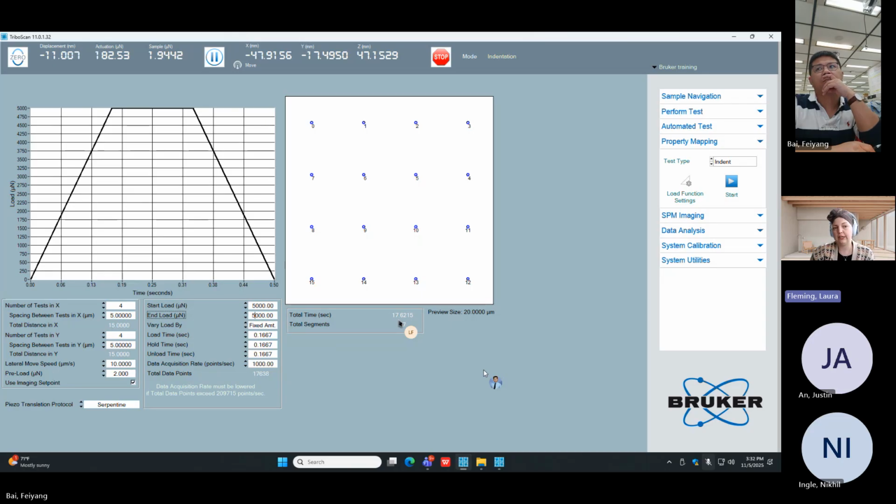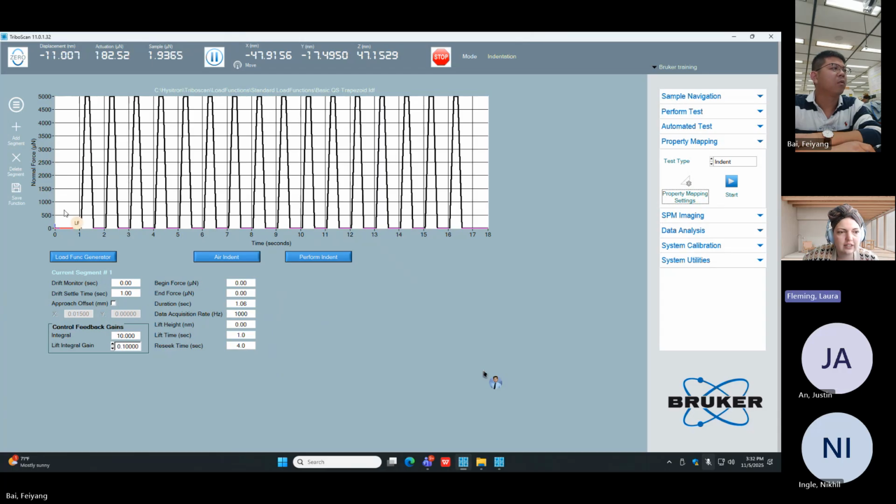Now, do you want to hear where this gets really crazy? You can save this as a singular load function. If I click load function settings, it makes a singular indent, and then you could save that indent. Then all of a sudden, if you're extremely careful and set your tests up well, you can do an automation of property maps. You could do a property map and then have the grid in the automation set up to do the property maps next to each other.